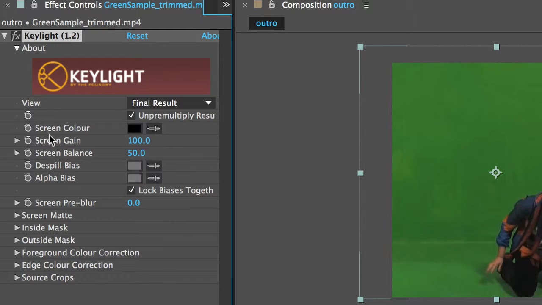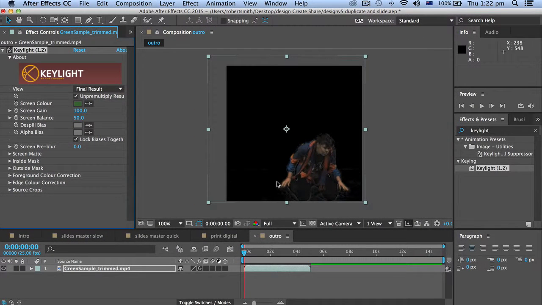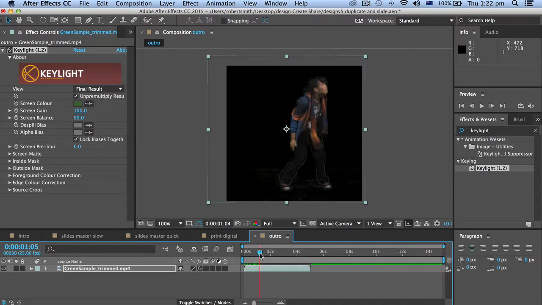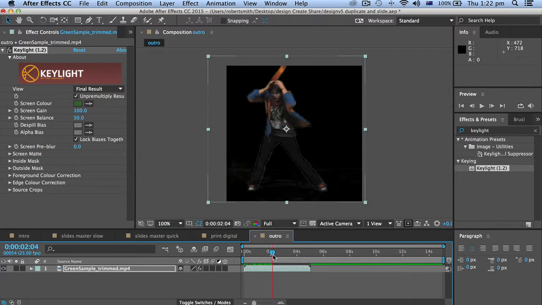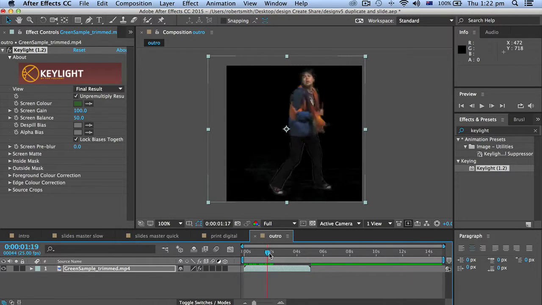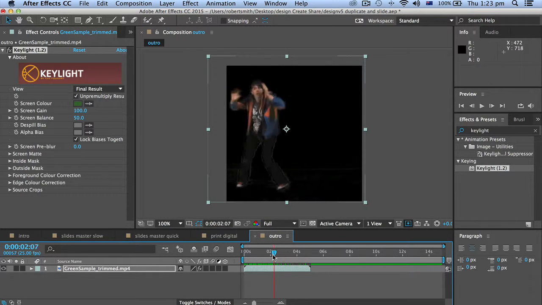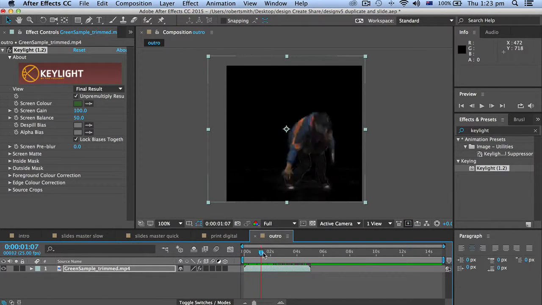All I've got to do is go to this screen color, click on this little eyedropper thing here, and click about there, a little bit close to our hand, and watch the magic. And that's it. Away goes the green screen. And we have a beautiful alpha channel created like that. What a beautiful thing that is.